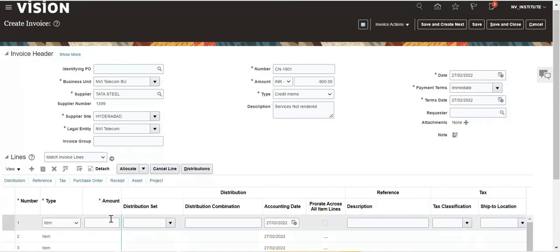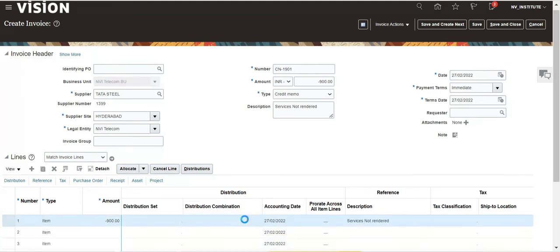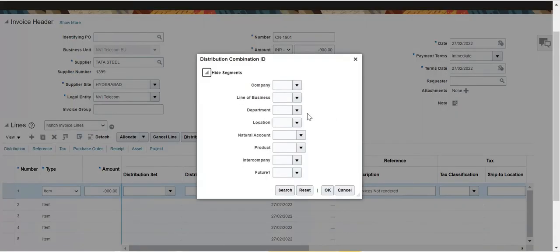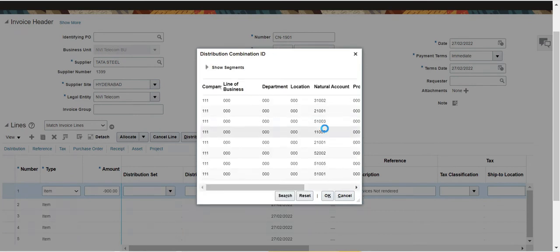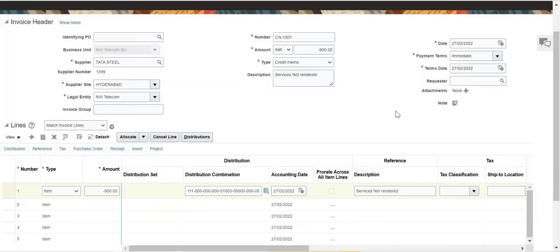The amount should also be in negative amount, all should be in negative amount, and then you can select the distribution combination. I can also give a blank search here for the distribution combination. I can select the consultancy charges which I pretty much know. So I'm reducing my expenses to some extent.